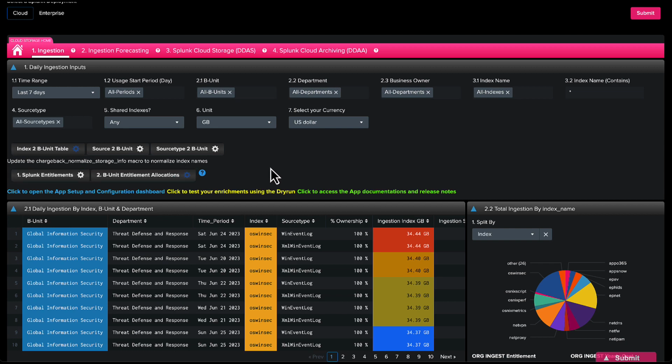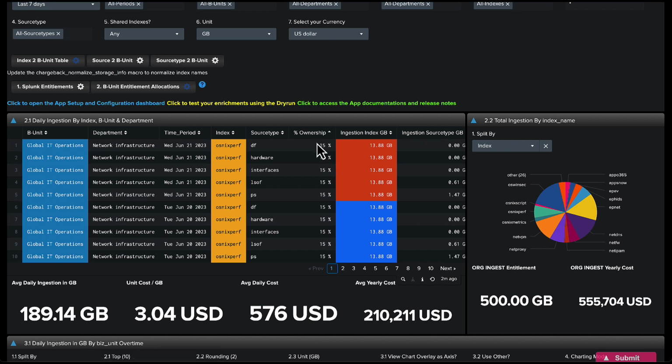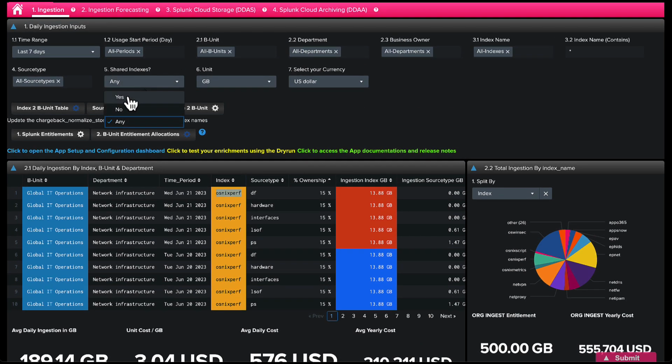So when you look at them in here, you would see indexes that actually have a different percent ownership other than 100, like this index as an example. And you can actually zoom in on them if you want. I want to see all the shared indexes like that.